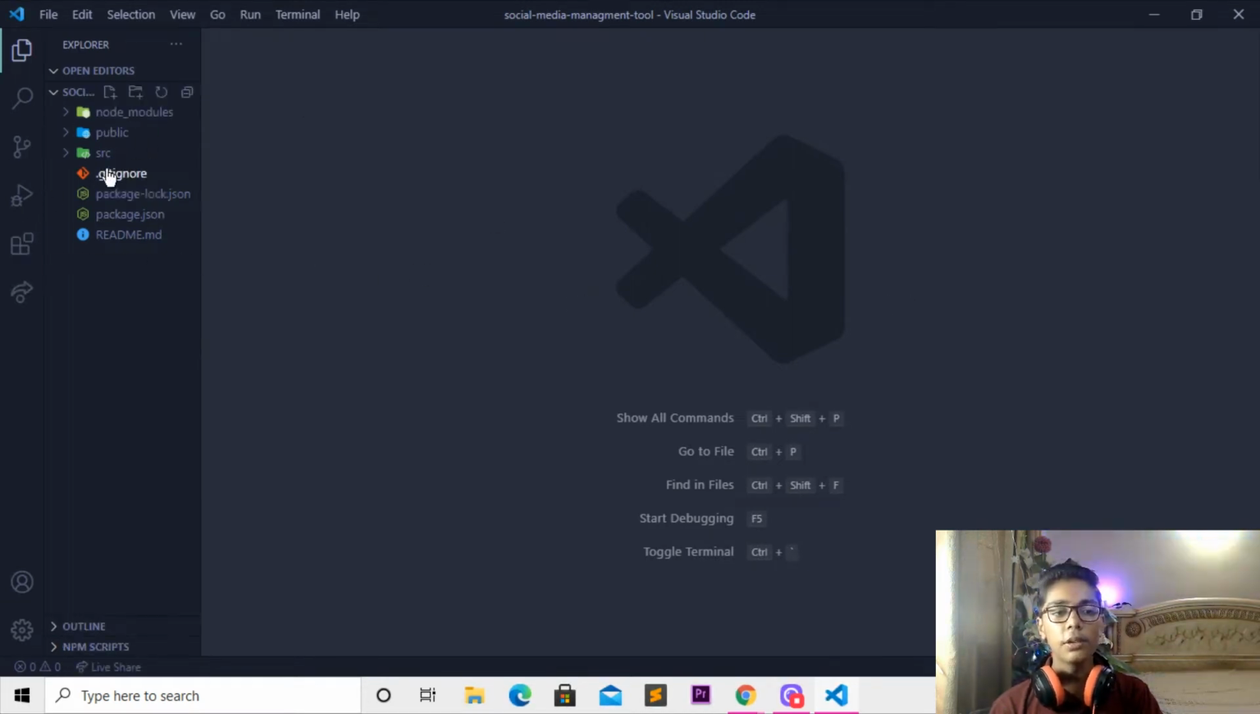So first of all, in this social media management tool, you can see we are getting our node modules folder, public folder, and source folder. So I hope you understand these three folders, because I'm telling you many times what these three folders do and what they are containing. You can also check my previous videos if you want to learn about that, because I've explained many times in my previous videos what they do and what their work is.